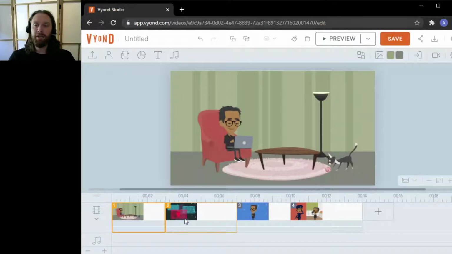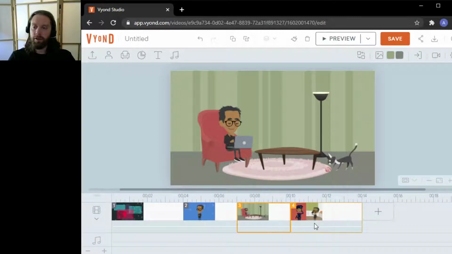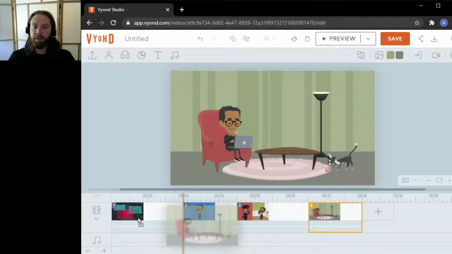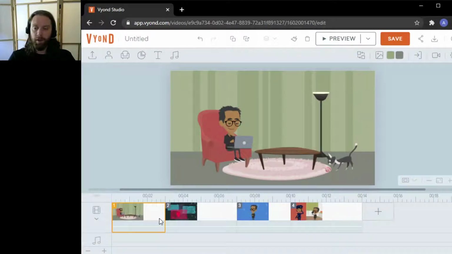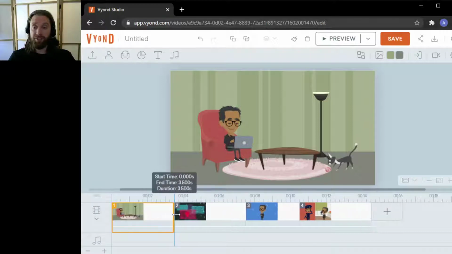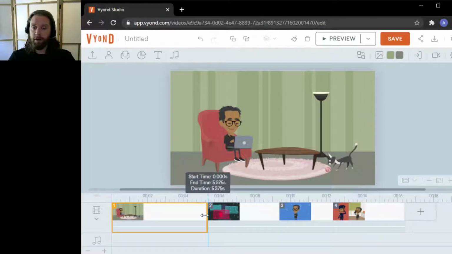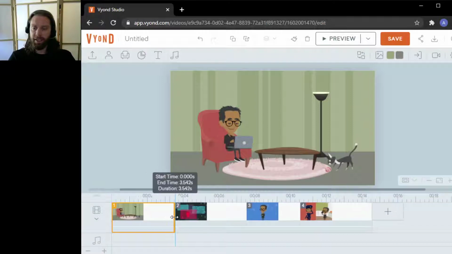Now, the first thing I can do is I can easily reorder my scene. So I can drag this scene over. I can change my scene order as I want to, just by selecting my individual item and moving it to the appropriate place. As we saw in the last video, I can change the length. Right, I can go from say 3 seconds to 5 seconds.